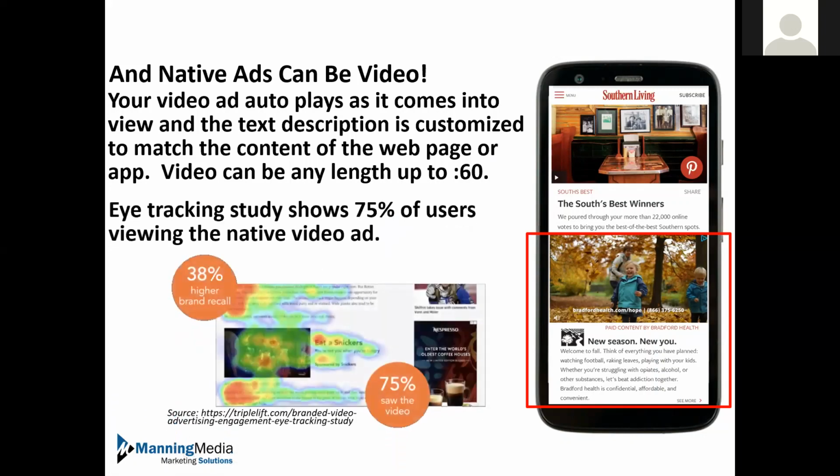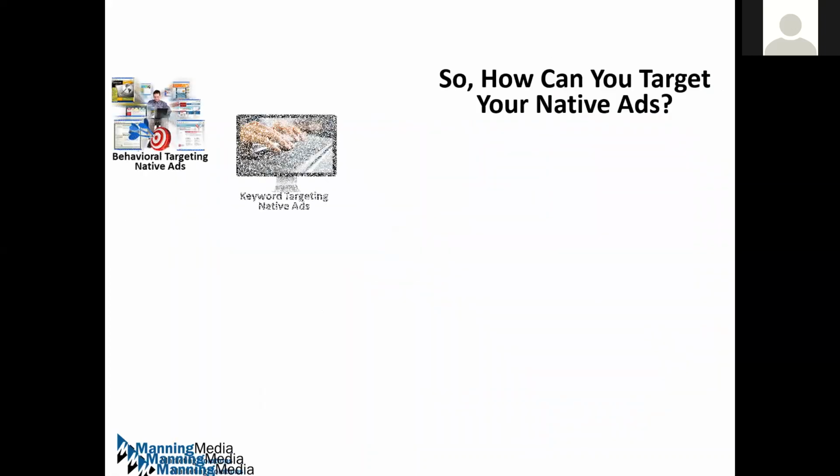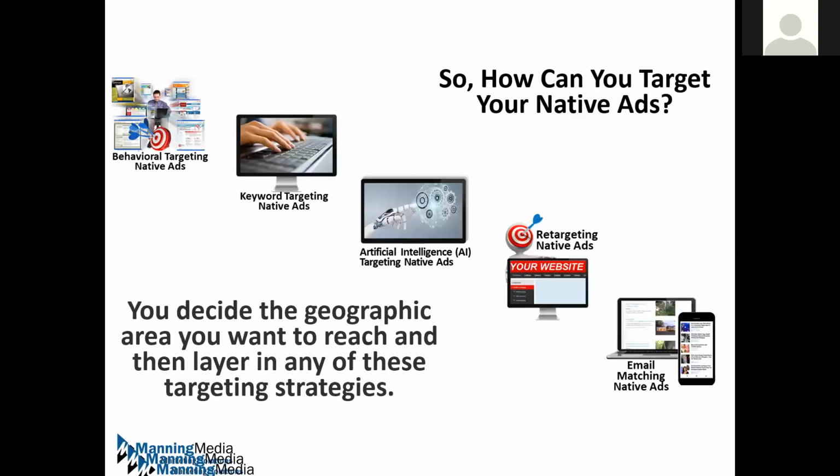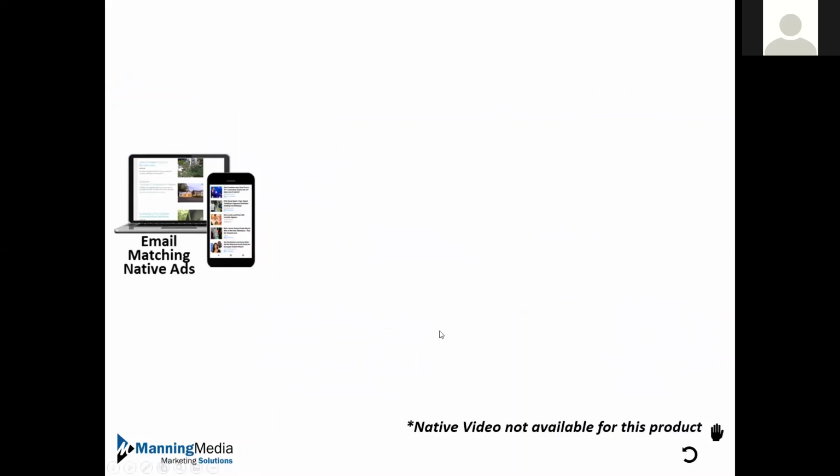Eye tracking studies have shown that 75% of users viewing the native video ad. Again, how can you target your native ads? Well, we can use behavior, keyword, artificial intelligence, retargeting, and email matching. So again, you decide the area you want to reach, and then you layer in any of these targeting opportunities.